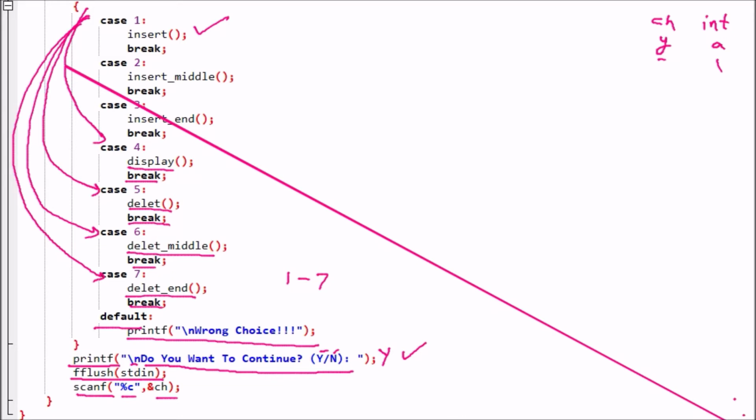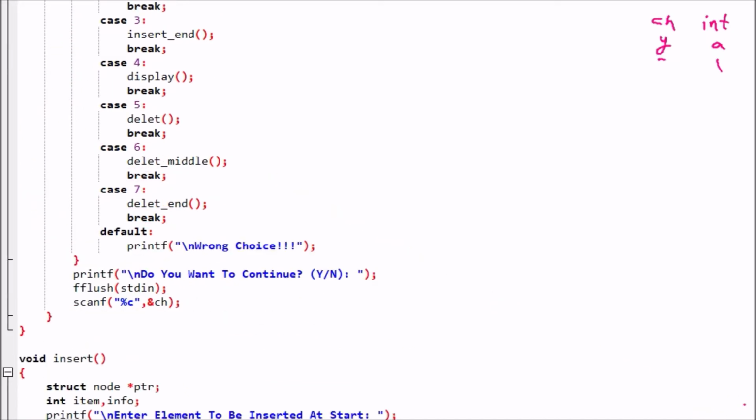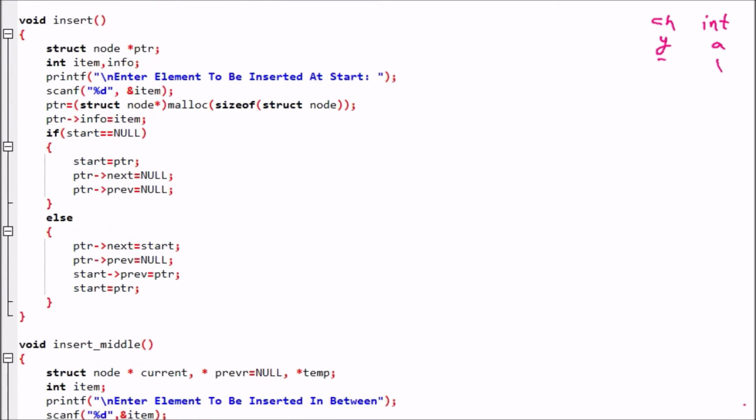So now we are going to discuss the functions of this particular program. Now we are scrolling down to the first function, which is the insert function. So here is the void. Void means no return type. Insert, we are assuming that insert is insert at the beginning. Struct node *ptr. So we have created a pointer ptr of struct node type. We know that the struct node contains 3 parts: info part, then previous and the next. Now int item and info, so 2 more variables are taken. One is the item and one is the info. So these variables are taken.